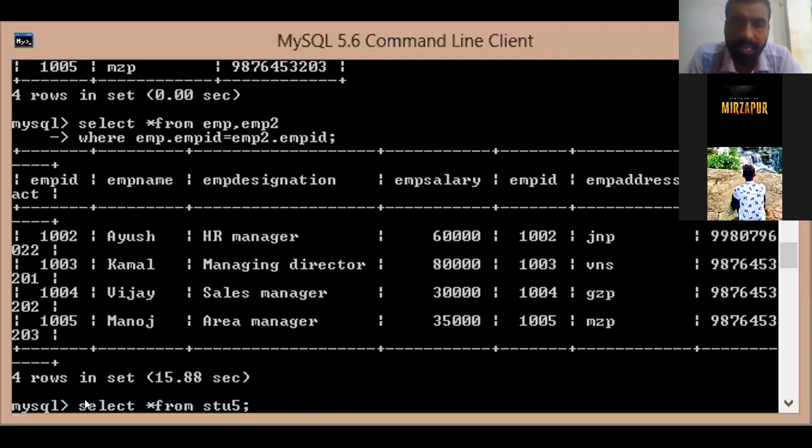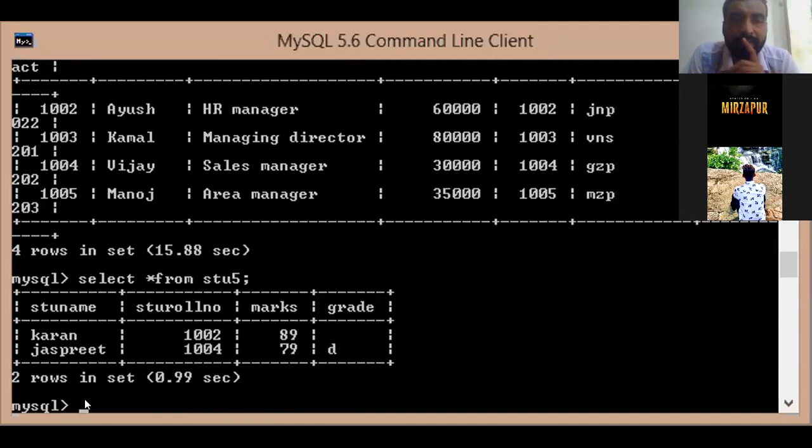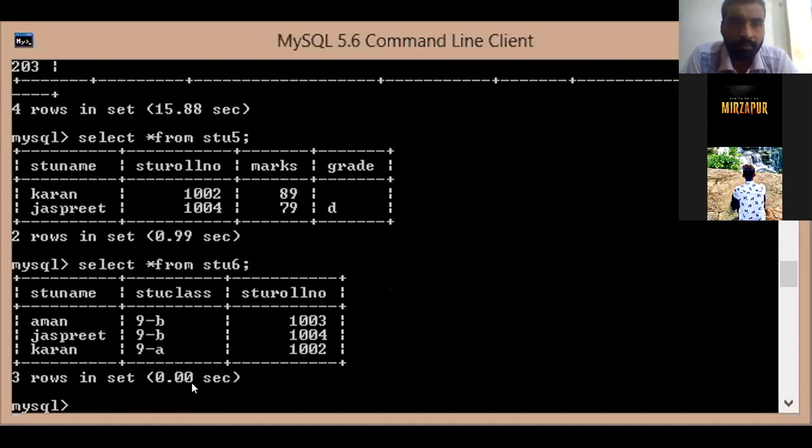We have a table STU5. In STU5, what is there? STU name, STU roll number, and marks. Sorry, grade also is there. Now let us see the STU6 table. One table is there, STU6. In STU6, what is there?